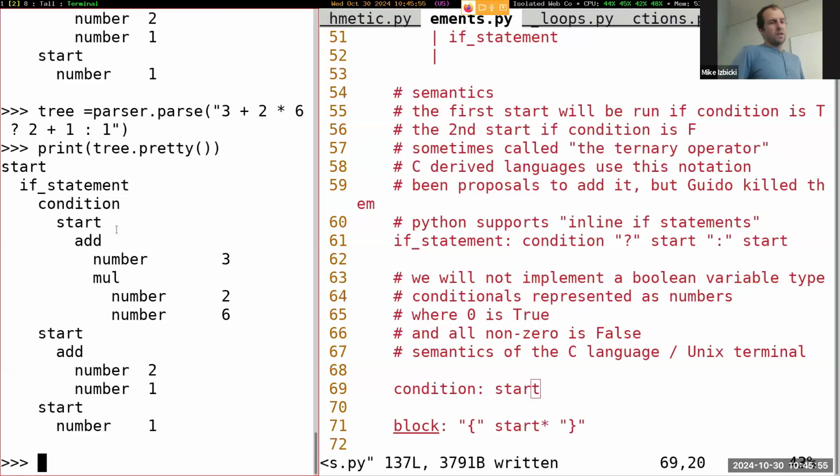Let's see, the next thing to do here is to talk about actually doing the semantics of this, implementing the semantics. What does that look like? But any questions on the grammar stuff?